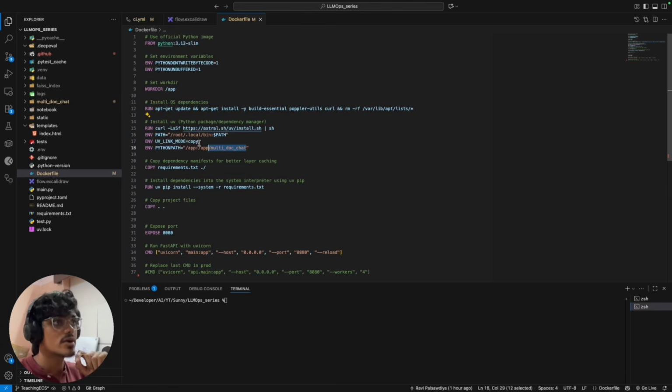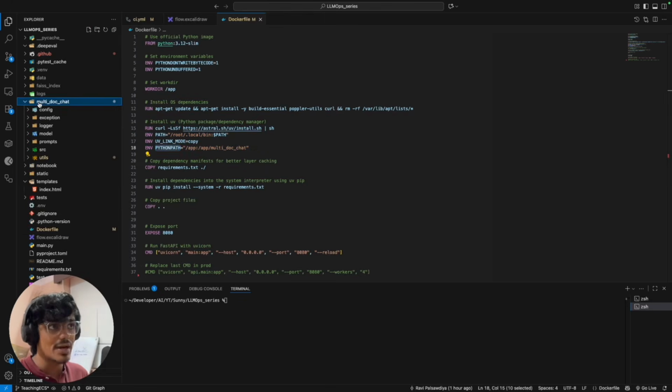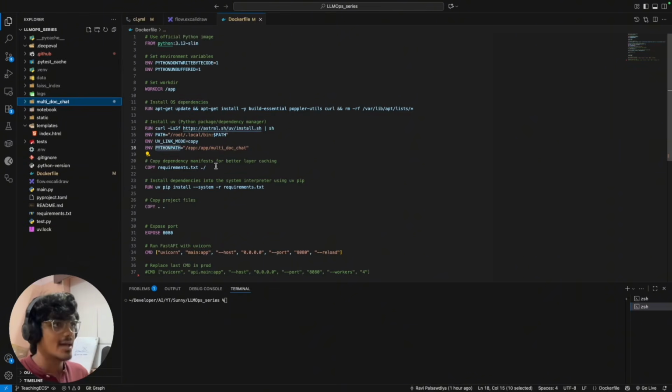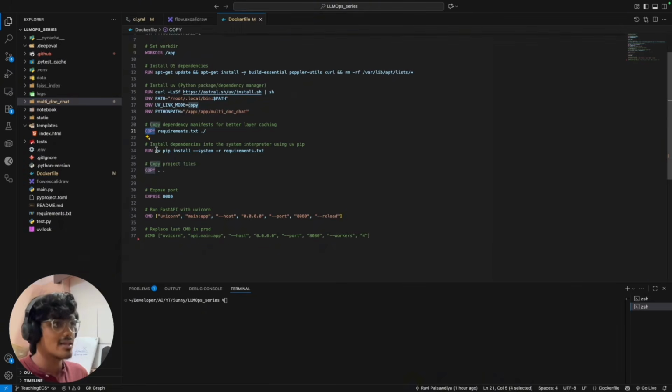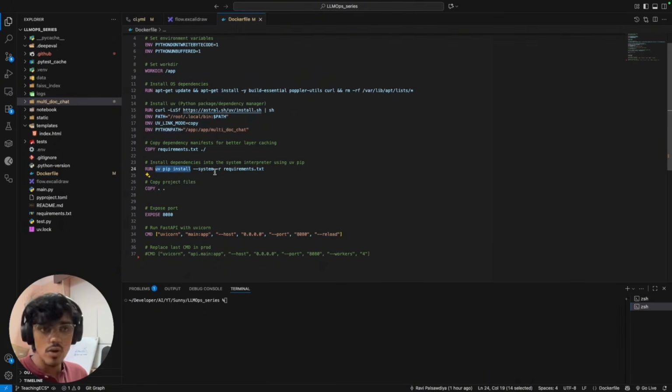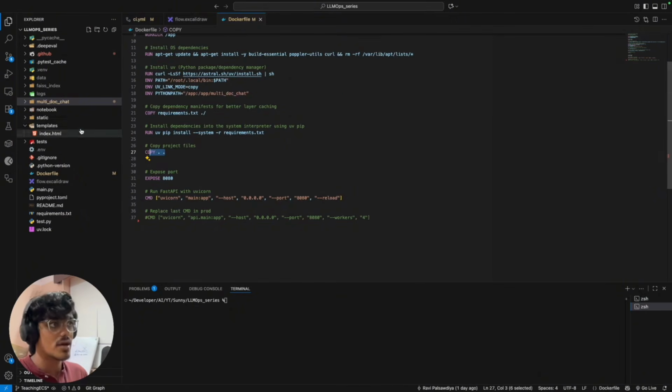And then we are installing UV here. In our project we have used UV as a package manager. So we install UV, and we tell it to use this app multi-doc-chat as our main Python project directory. Then we copy the requirements.txt into the Docker container and run UV pip install to install the dependencies mentioned in requirements.txt. Then we copy all the project files, that is, copy the current project directory into the current container directory.